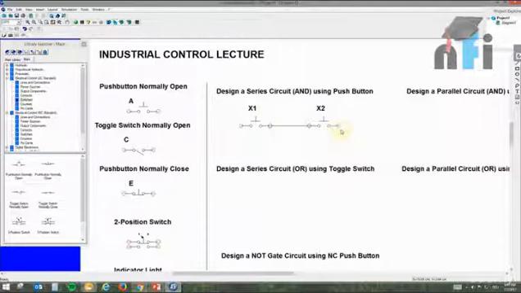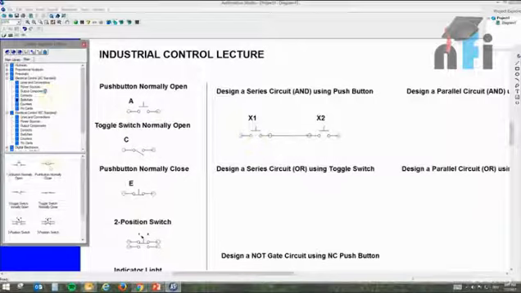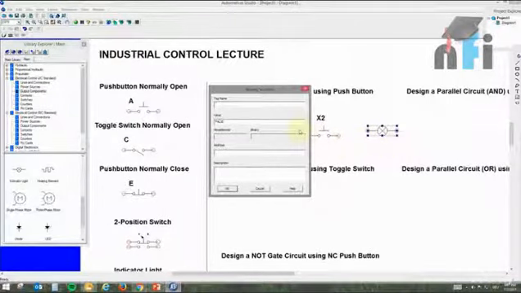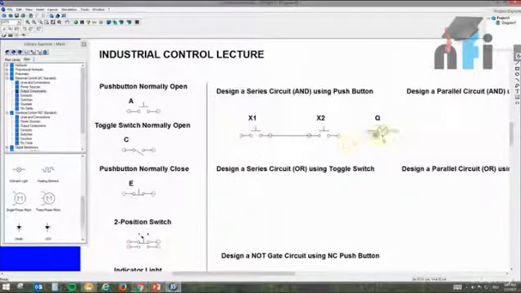Okay, now we need to actuate something. For that we need an output. So I'll go to the output component and I will take an indicator. Okay, this is the symbol of indicator. I will name it as Q. Okay, so connect this together here.